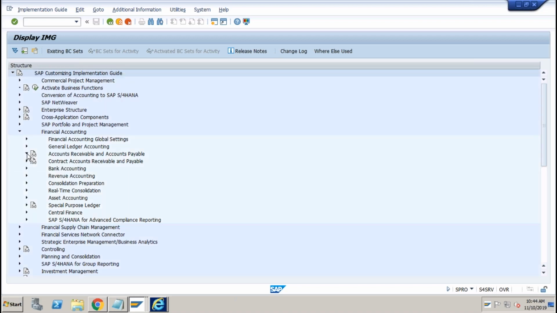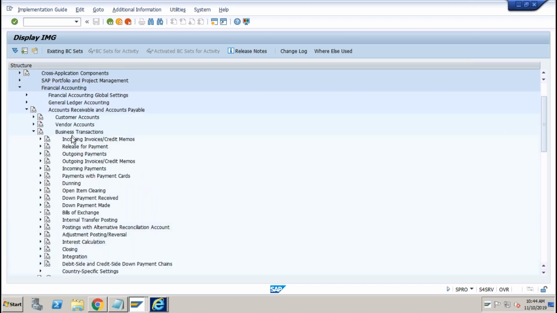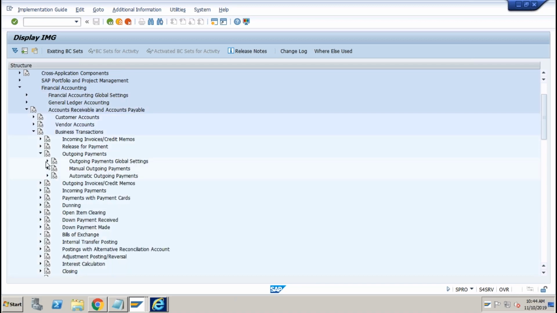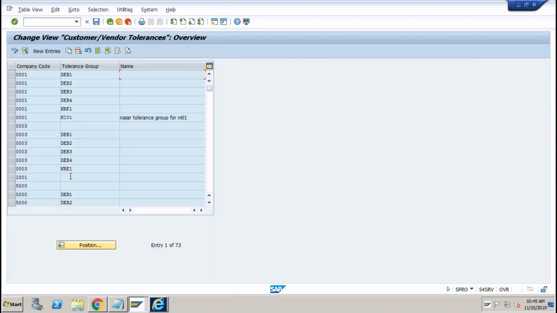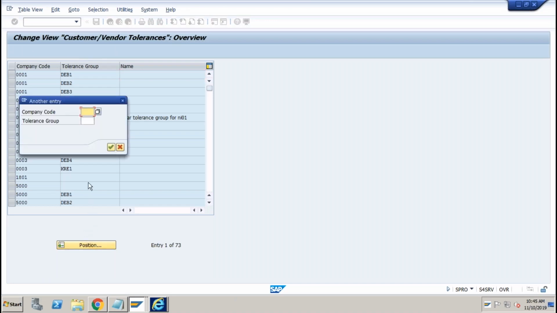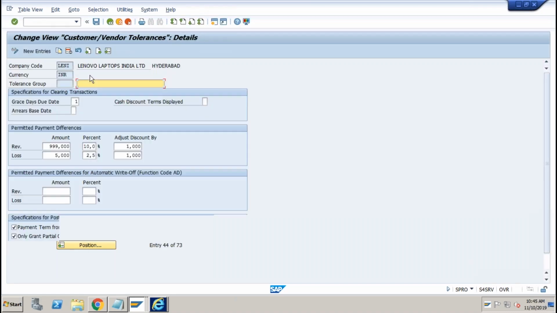If you remember when we started making manual payment, the system gave us the error, and I told you here in business transactions, outgoing payments, outgoing payment global settings, manual outgoing payments and define tolerance. This is what is missing in your case. Yeah, I'm doing that. Okay, what is your company code? LENI. It is already maintained now.